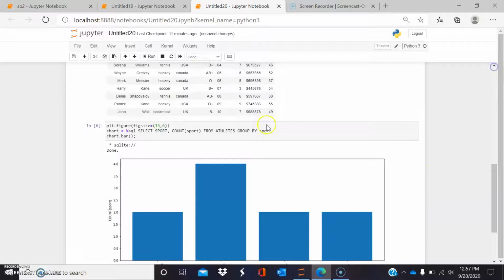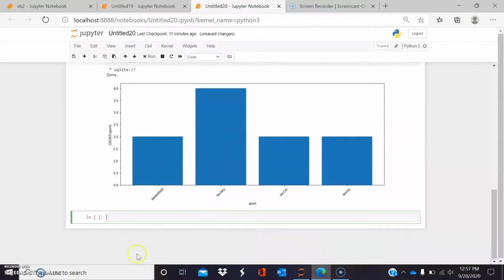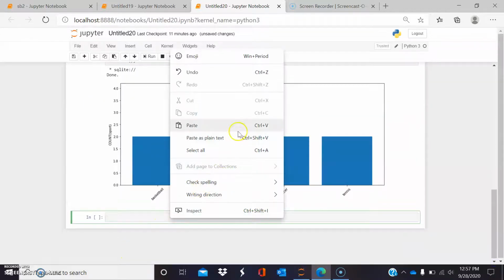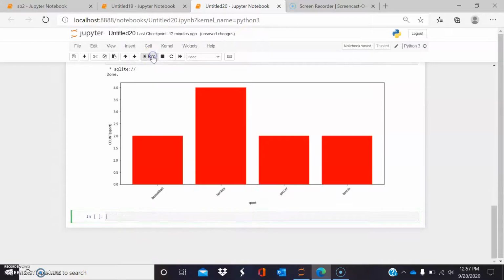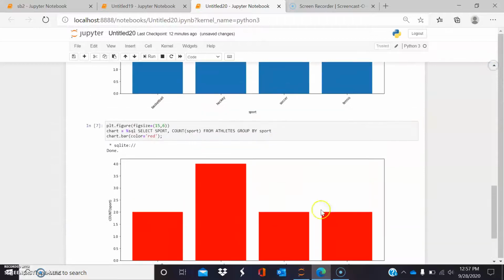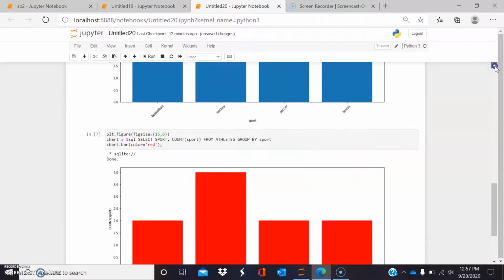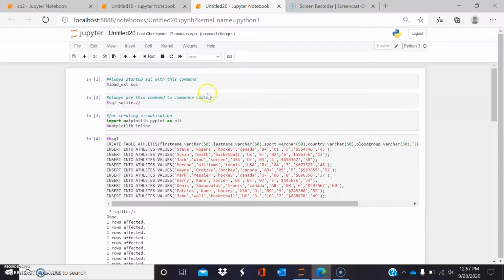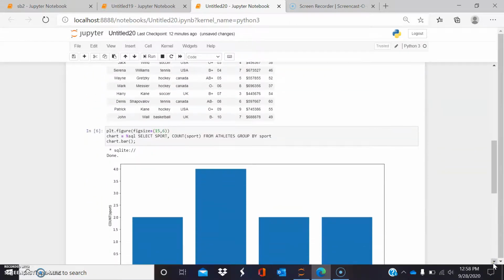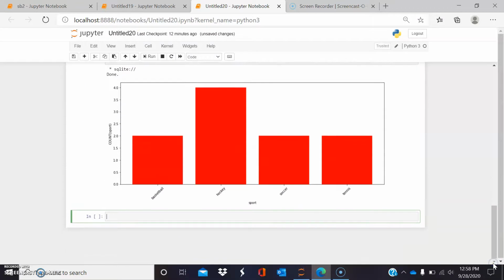It shows me the sport. I've selected sport from athletes group. Now you said that you want to see it in another color. Let's say I enter it here, color equal to, let's say, red, and then I run this command. Here it is, the red one. So this is the other one which you said that you want to see for the visualization. I entered these commands and imported Matplotlib, and here we are. It's done.